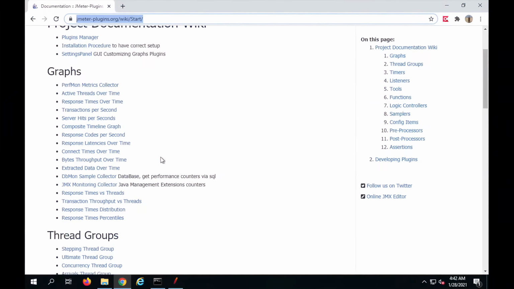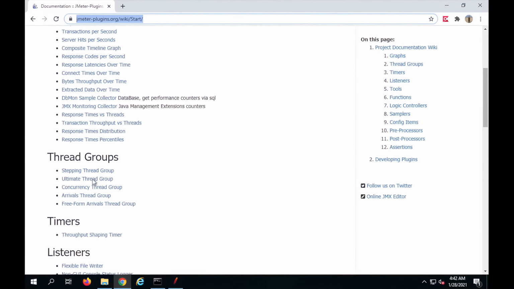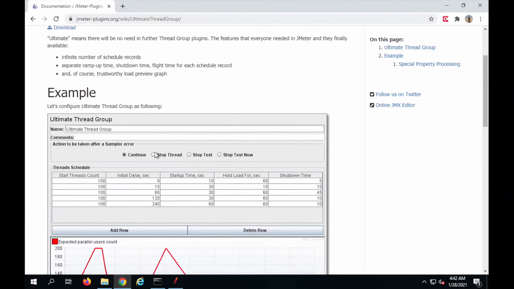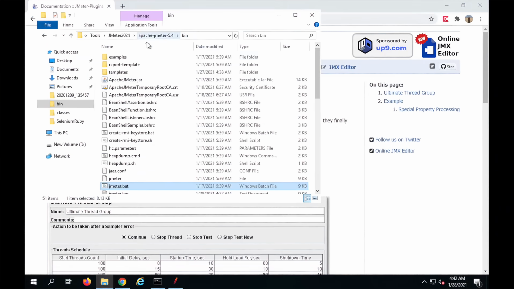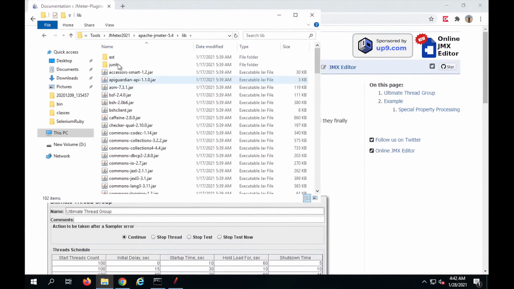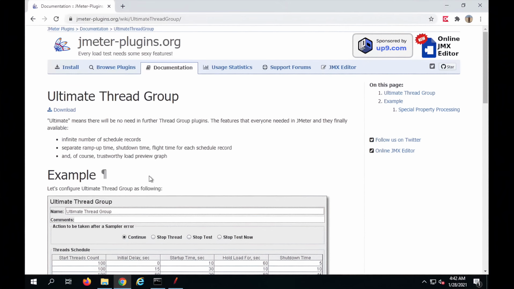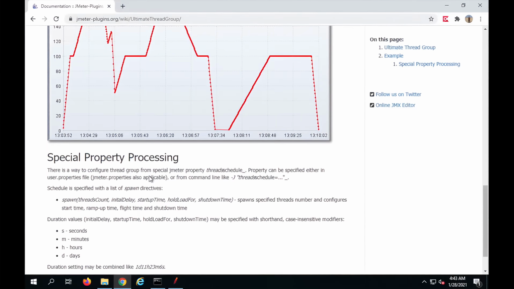Now whenever you have to get any of these plugins, you come here and go to the link of that plugin, and then here you can click on download, which will download a jar file. You can then go to your JMeter's bin folder, or maybe go to the lib folder, go to ext, and then add that particular jar. You can see a lot of earlier jars are also available here. You will also find the documentation on this page on how to add and use this plugin.